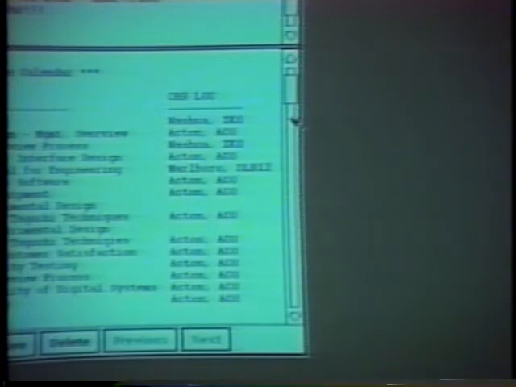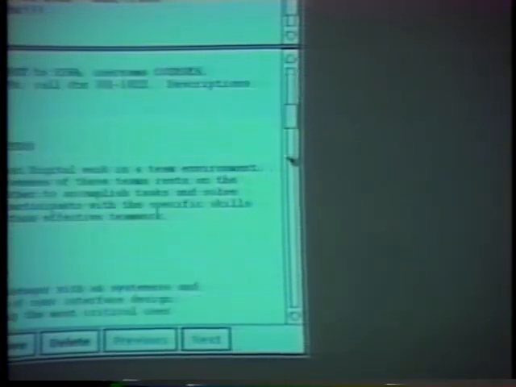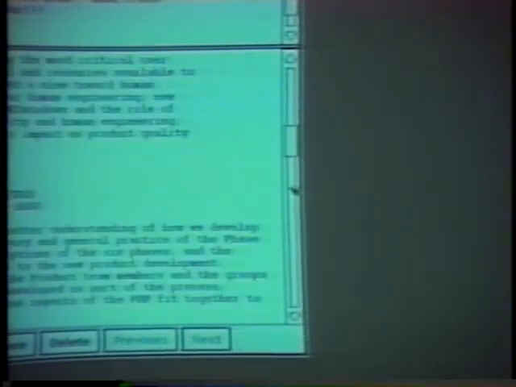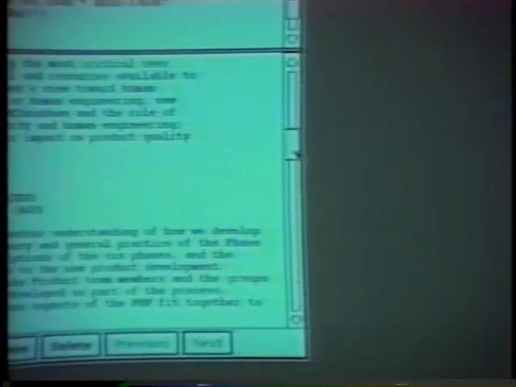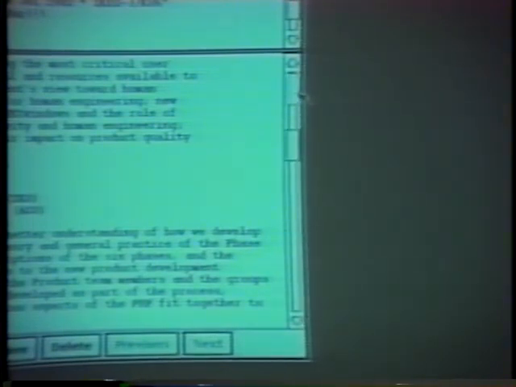You can click above or below the thumb to move a screenful at a time through data. You can also press the mouse button on the thumb and drag it to any portion that you'd like. When you release, you'll be positioned at that spot.